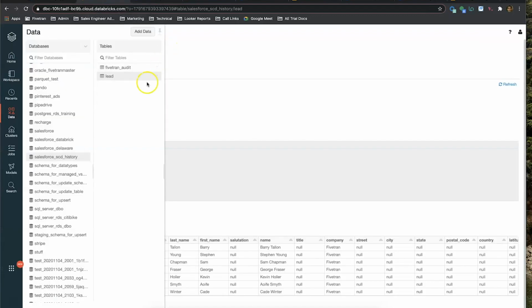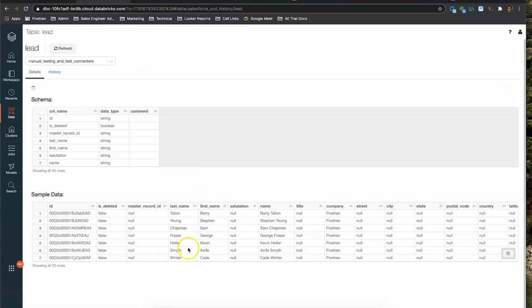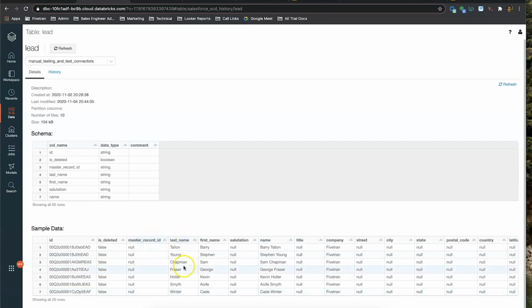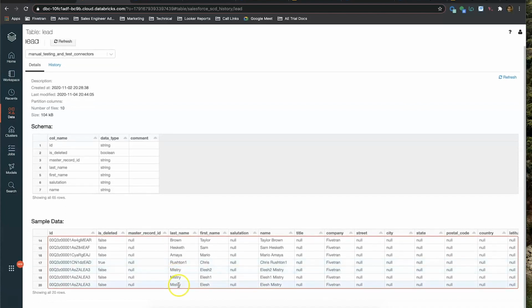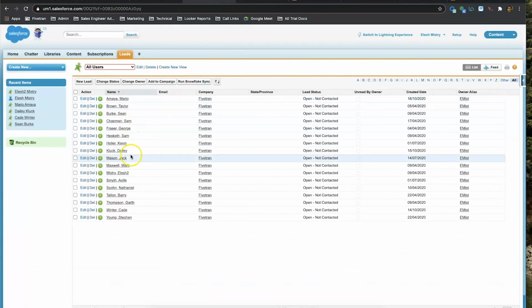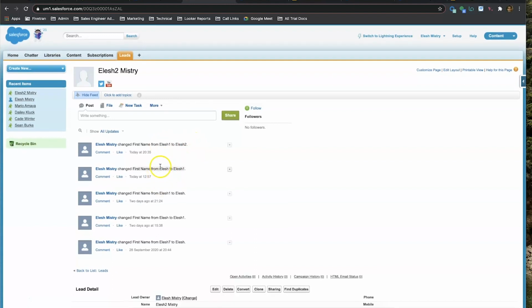So if we now head over to the lead table and do a refresh, in the sample data here we've got 20 rows of data. If we go down to the bottom, we'll see that Elish Mystery, with the same primary key, has 3 entries. If we head over to Salesforce, you can see that the latest lead with Elish Mystery is actually Elish Mystery 2. And you can see that I changed it from Elish to Elish 1, and Elish 1 to Elish 2, at different times today.